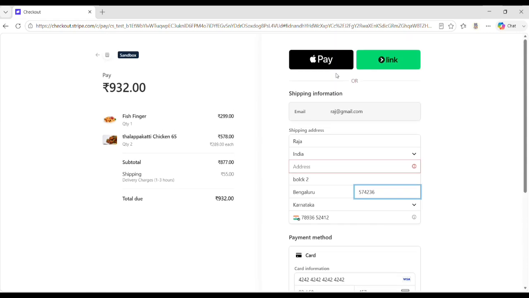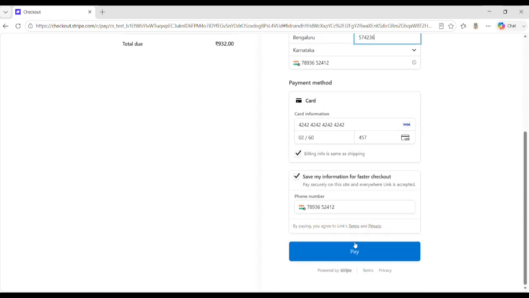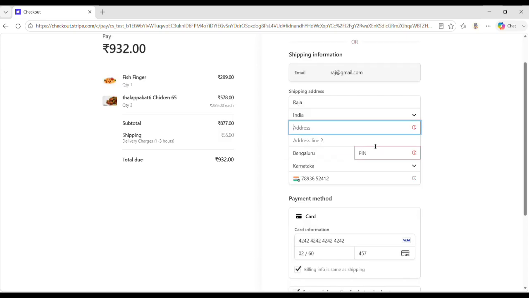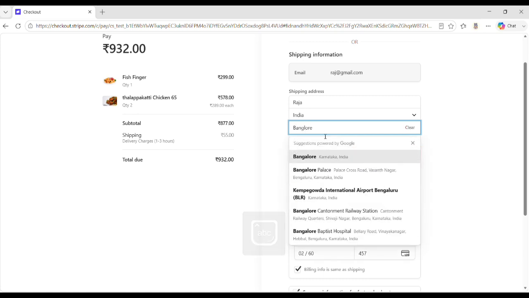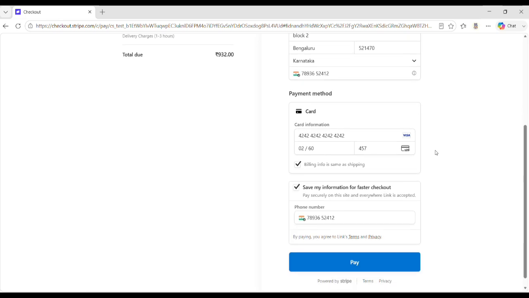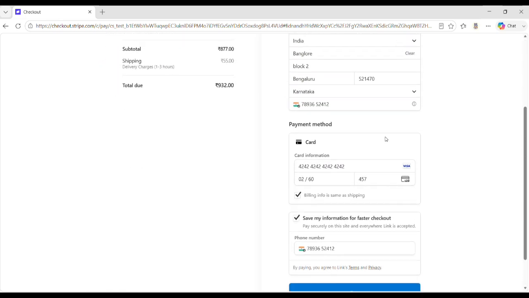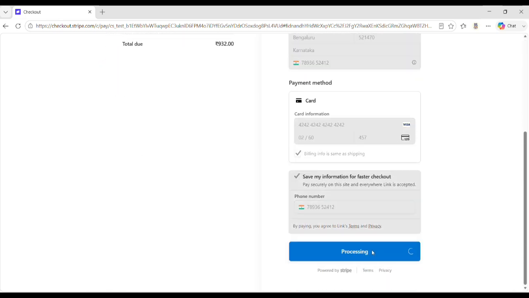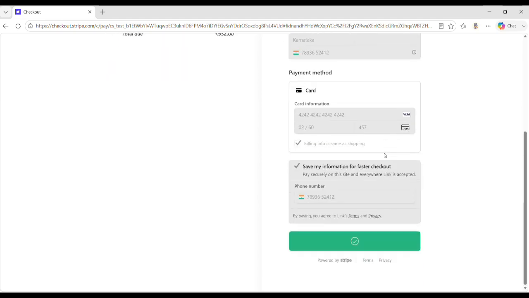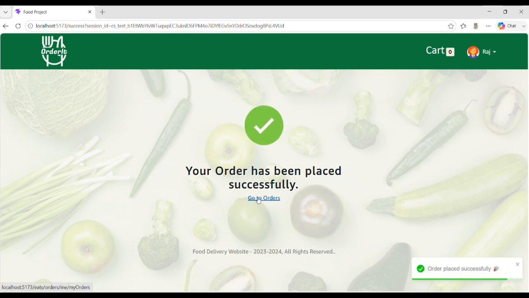You can pay through this link also. And let me click on pay. Okay. That address has been okay. Bangalore. It's wrong. Let me try it again. Bangalore, block 2, pin code. Let me just type a random pin code as of now. Okay, now it's processing for the payment. The payment has been done. Good order.